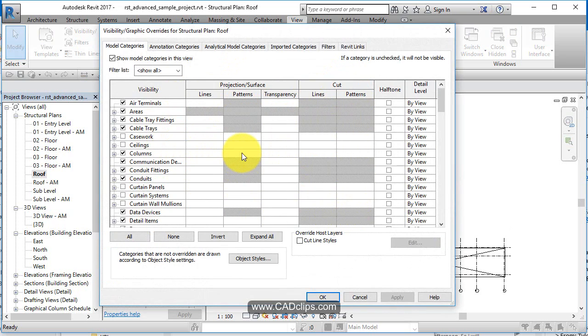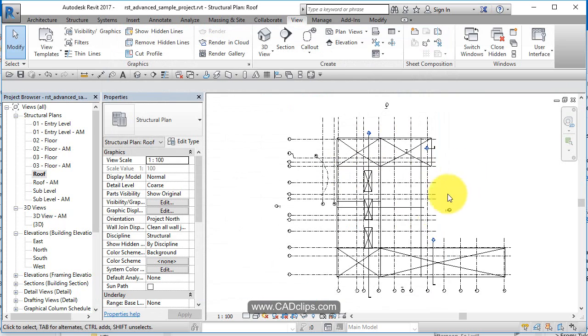Projection is more for elevations and 3D. Cut is more for plans and sections, meaning things are getting cut. Communication, conduit: notice if they're grayed out, they're just not available. So that's visibility graphic overrides, and you can do that on any one view.